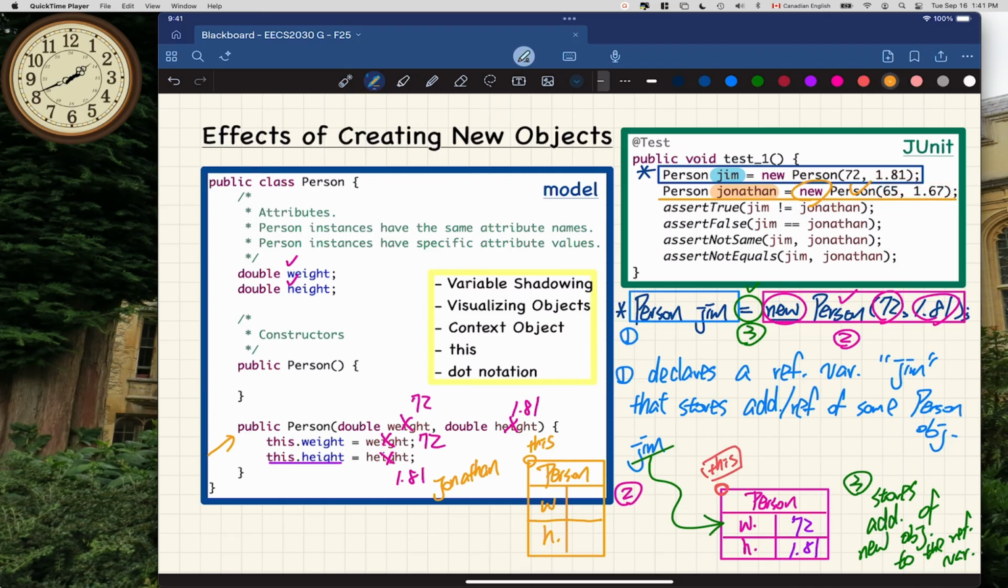I'll write it down. 65, and also 1.67. So when you trace it, this.weight is assigned 65, right? So that'll be 65 and also 1.67. So you've got to watch out for what "this" really is referring to, depending on which line you're tracing.